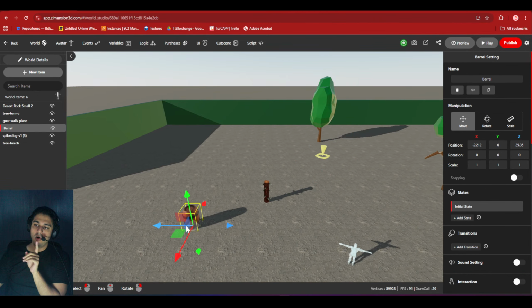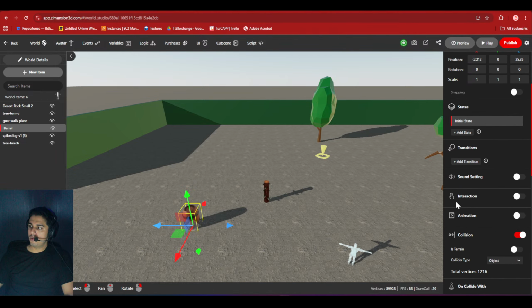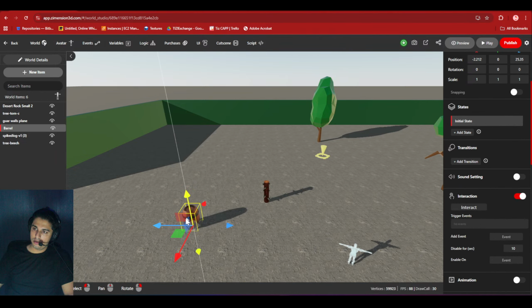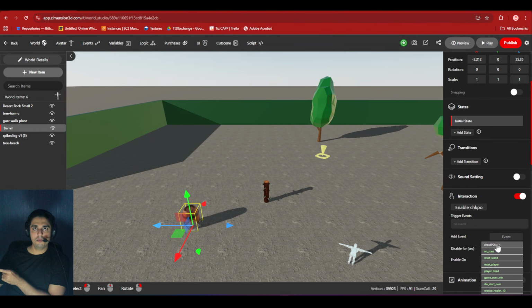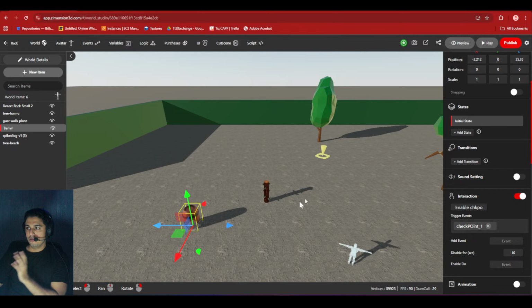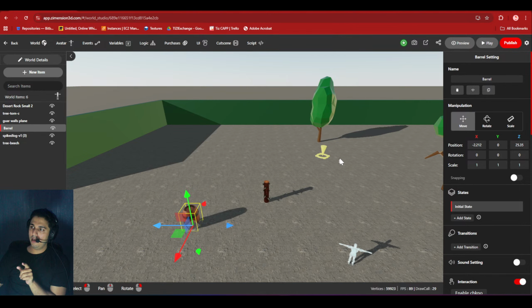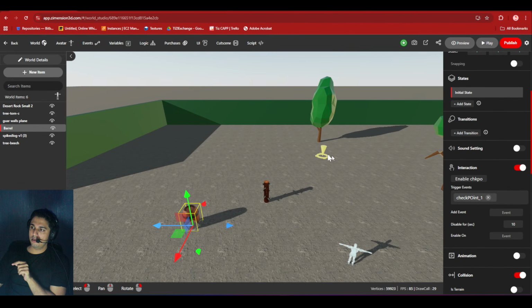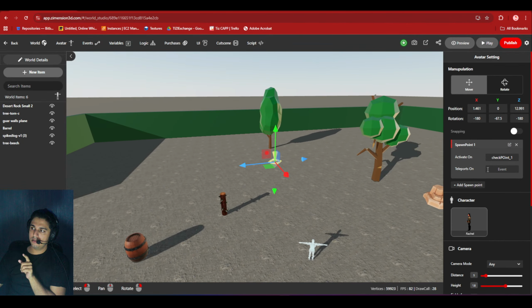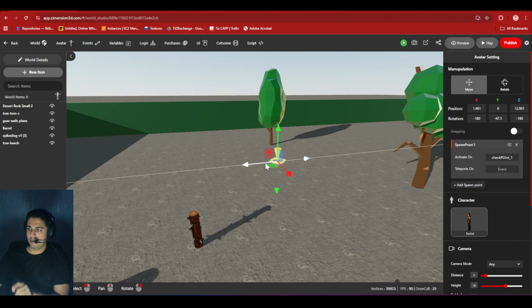So we will add an interaction with this barrel. To create an interaction, please turn on this option on any object. You can name it anything, like enable checkpoint. And in the event, you can see this event has popped up, which we have just created. So what will happen is, after I interact with this barrel, this event will be triggered, and once it is triggered, it will activate this checkpoint that we have just created.